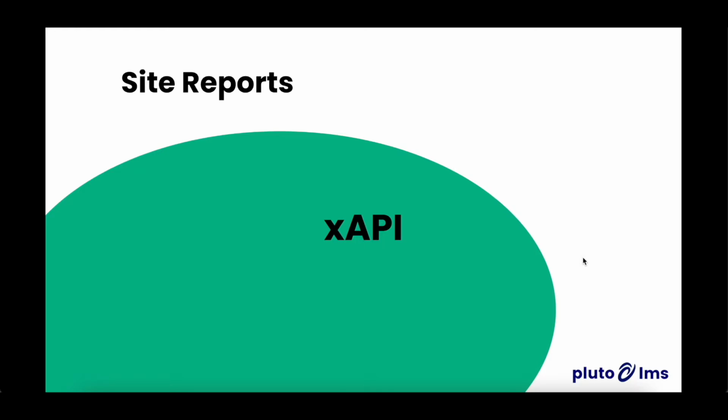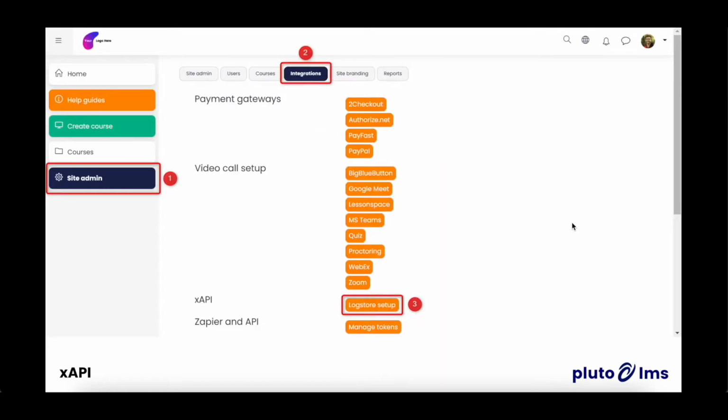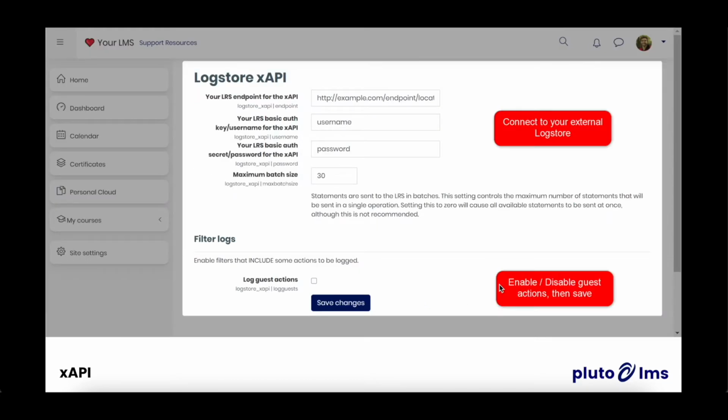Great. Then finally, on the site reports, we're going to talk about the Experience or X API. So the X API is accessible in a different area just to get it set up. So we can click on Site Admin, Integrations, and then Log Store Setup. The reason why it's over here is because it's not actually a report that sits inside of your LMS system. It's actually an integration. So you are going to be sending logs, and we covered this in a separate webinar.